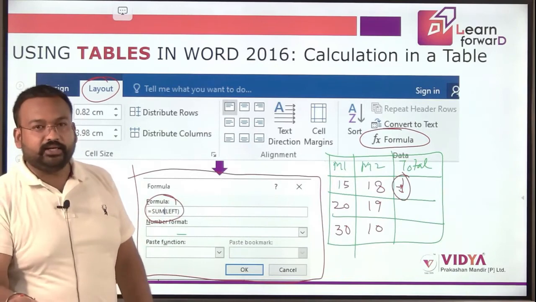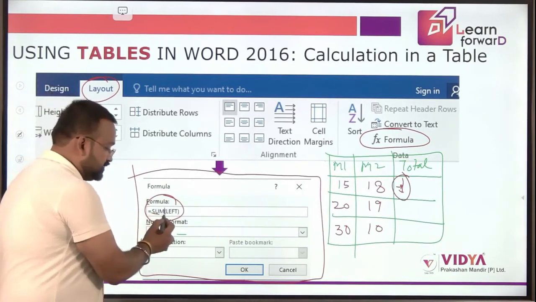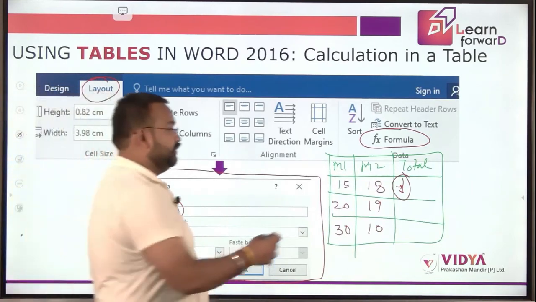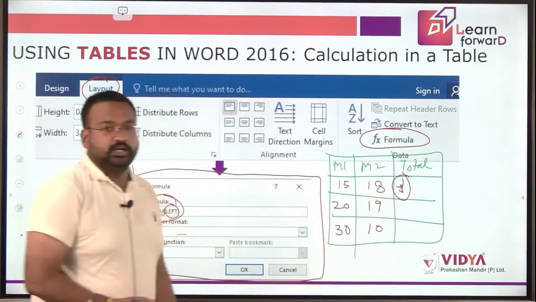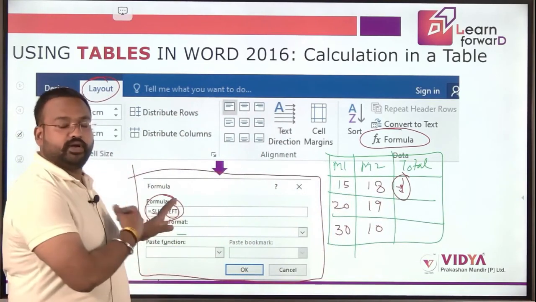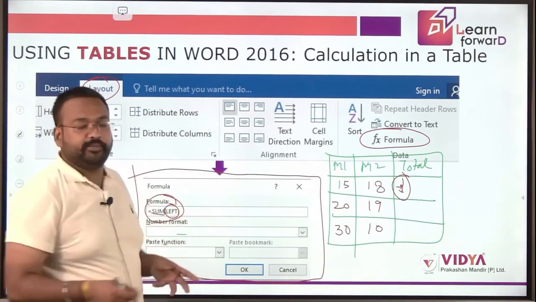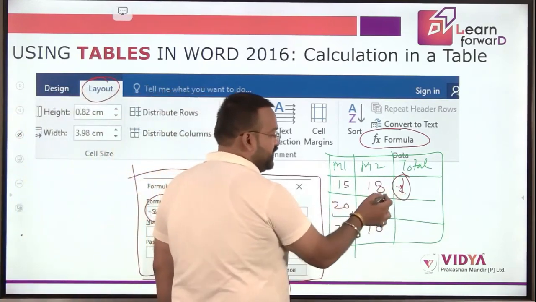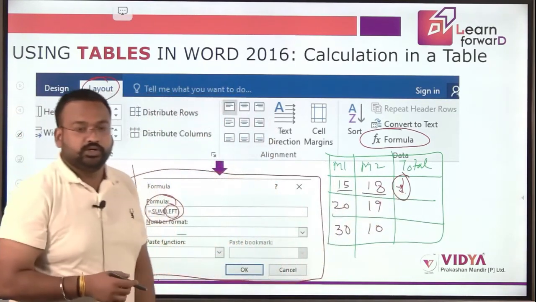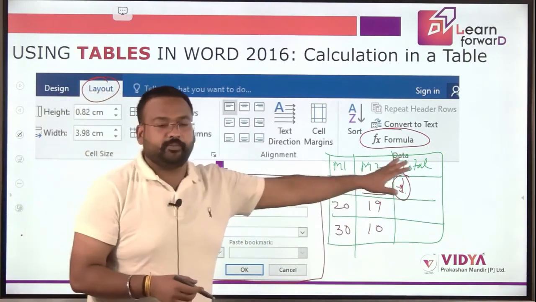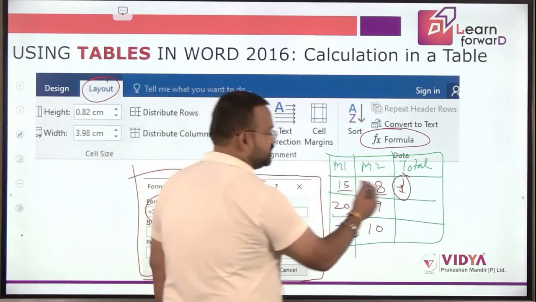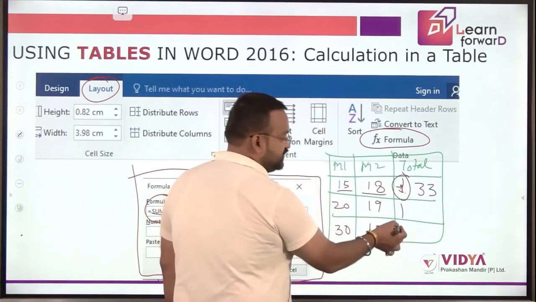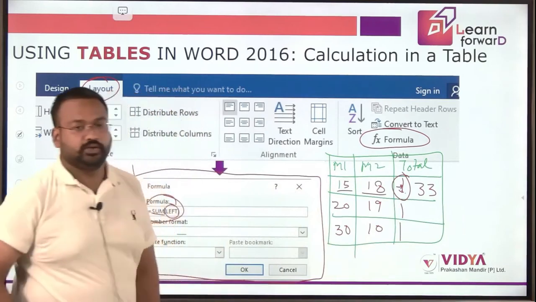We have to add, so that's why we are inserting sum and we are providing left. Left means wherever you are inserting this formula, all the columns to the left will be summed up into a single one. We are inserting over here and we have 2 columns at the left, so the sum of these 2 columns will be placed over here. That means the answer would be 33. Similarly for this you will insert the formula, and for this you will do it.